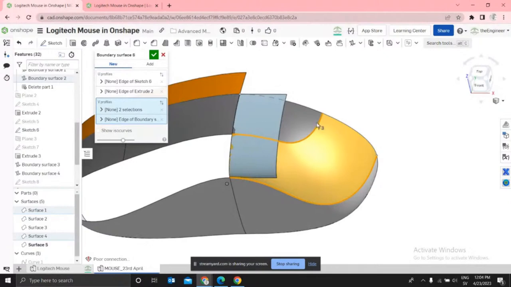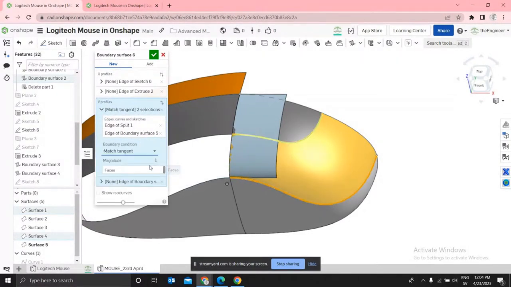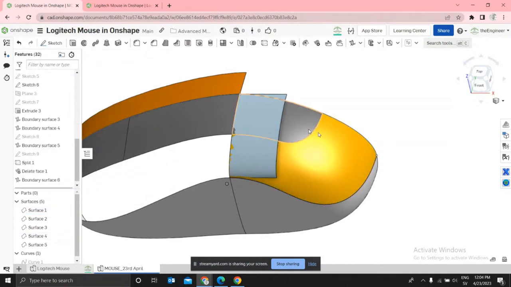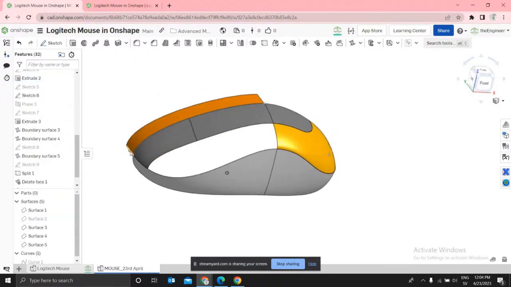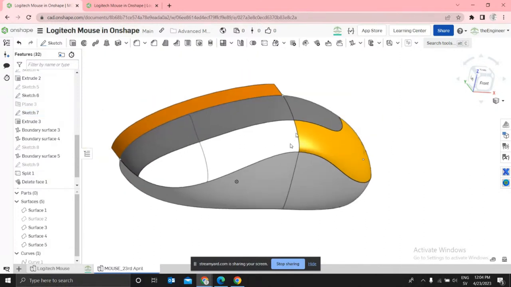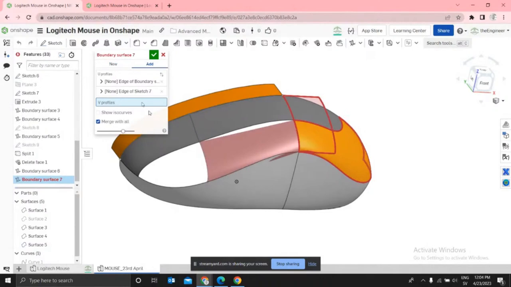Let's use new. I want this surface and this surface to be tangent, therefore, on this selection here, select match tangent. Yeah. Now this surface and this surface become tangent to each other. Okay. Now you can hide this. Now you can finish the remaining section. Go back to sketch 7. Show this sketch. Boundary between these two.